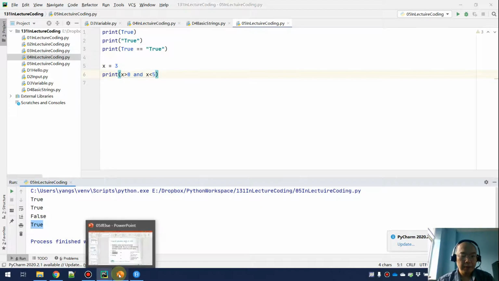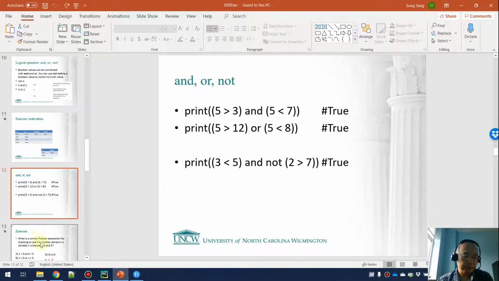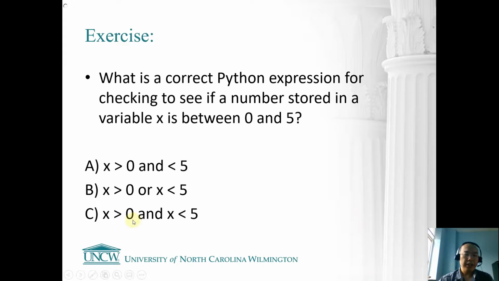Okay, so let me come back to the question. The question here is A looks correct, and if you read that in English, it sounds correct. But why doesn't Python like that? Because the second part, smaller than 5, is not a Boolean expression, right? So C is correct.